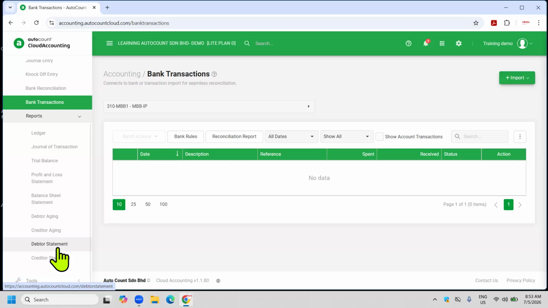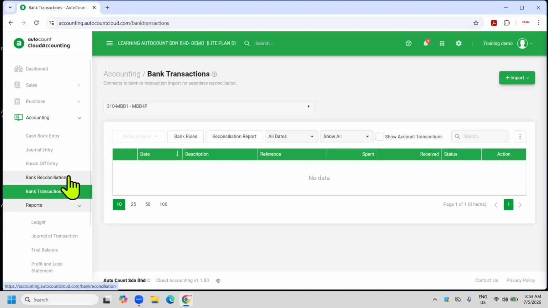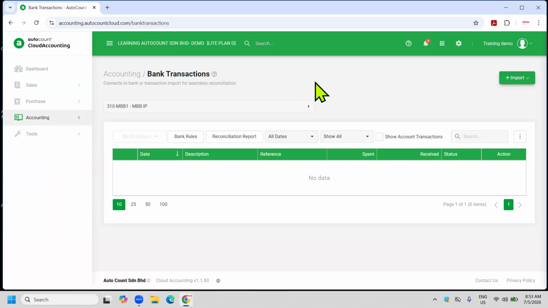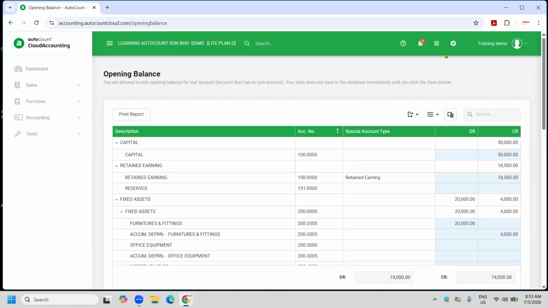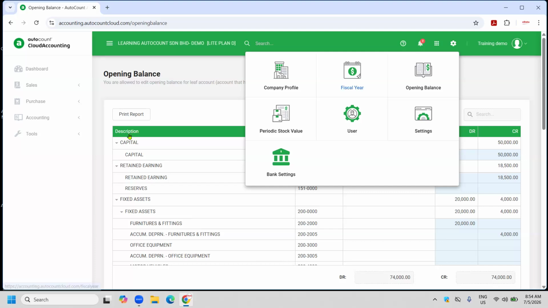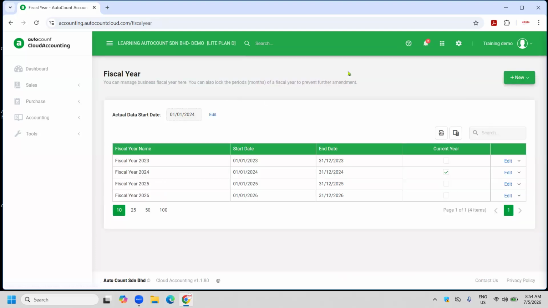It's really sufficient already. Okay, all these reports. This is the accounting module, right? So now look at these settings here. We have opening balance. This is a place for you to key in your opening balance. Then we have the fiscal year for you to set in. Every year you can set in your new fiscal year over here, right?